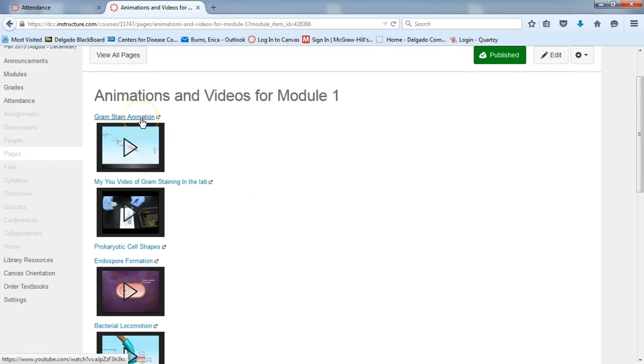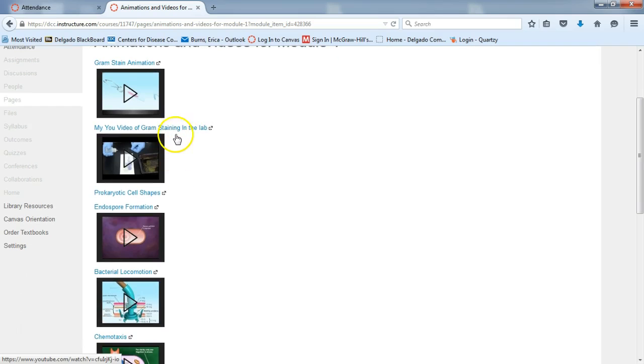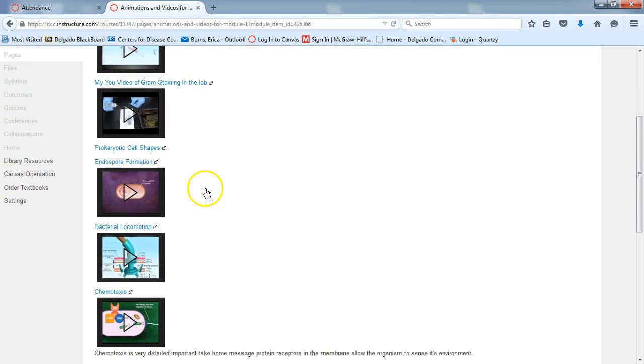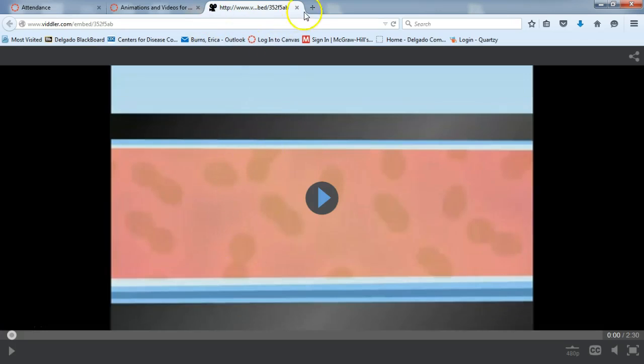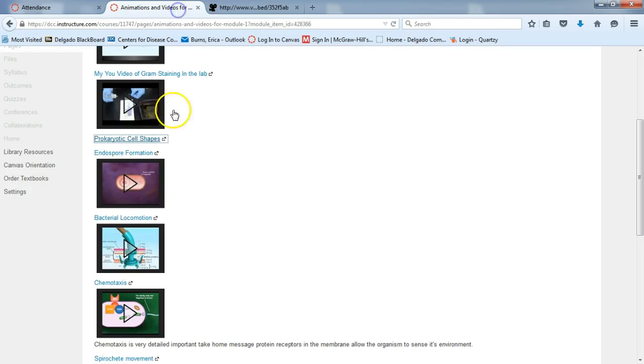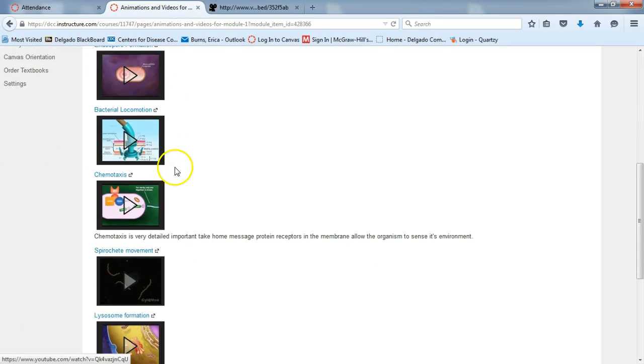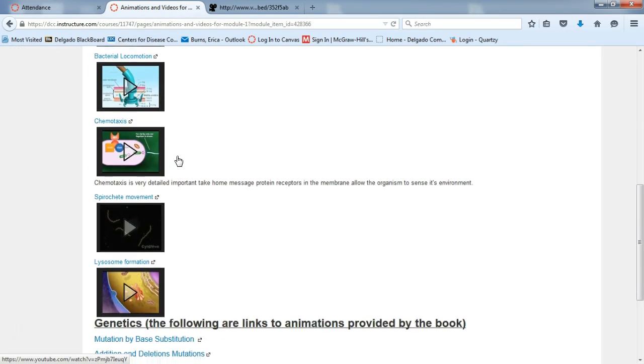This is the gram stain animation I showed. This is me staining in lab. Not required, but if you ever have to take a lab class, there's some good tips in there. Make sure you can do that procedure. Prokaryotic shapes. This is a video link. You'll notice it opens up on another page. This is actually from the publisher now. They've got links for me instead of having to use the YouTubes for some of them.